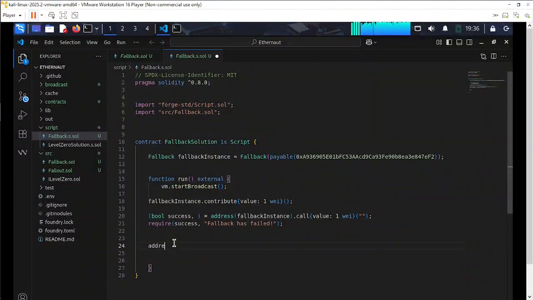Let me just do that. I'm going to first log our address, and I'll grab it from my .env. So I'll just do vm.envAddress. I have this saved in my .env. If you don't have a .env at this point, just go to the outermost level of this entire folder, create a .env, grab your external address for your wallet, and add it here. Then down here, let me do the console.logs.